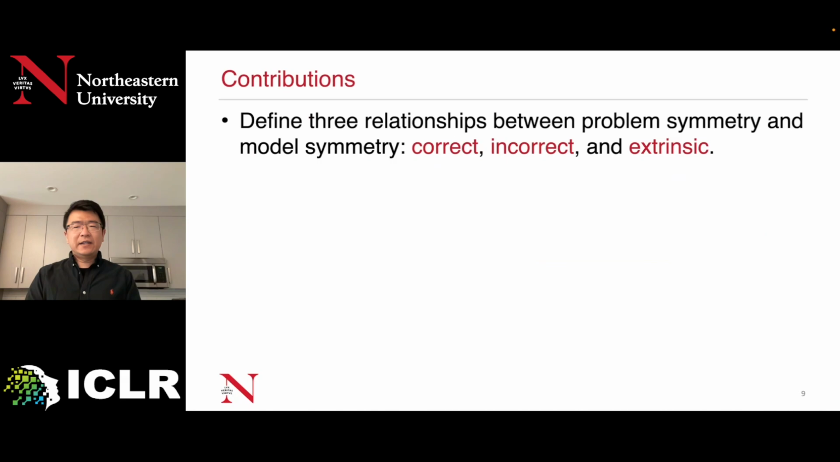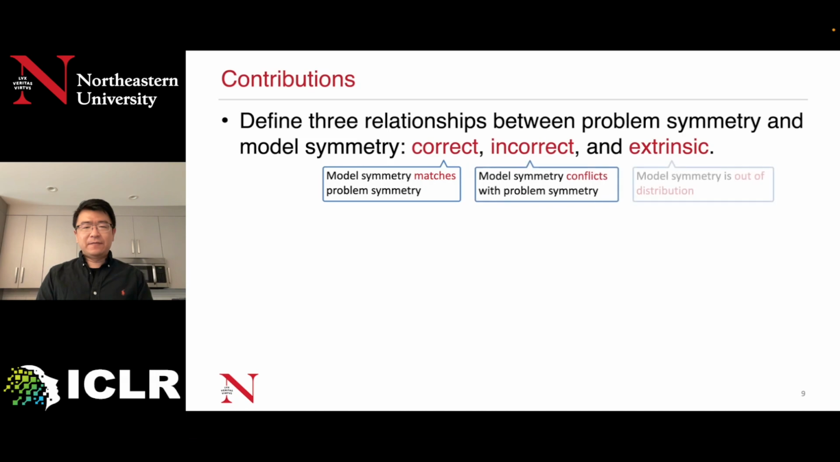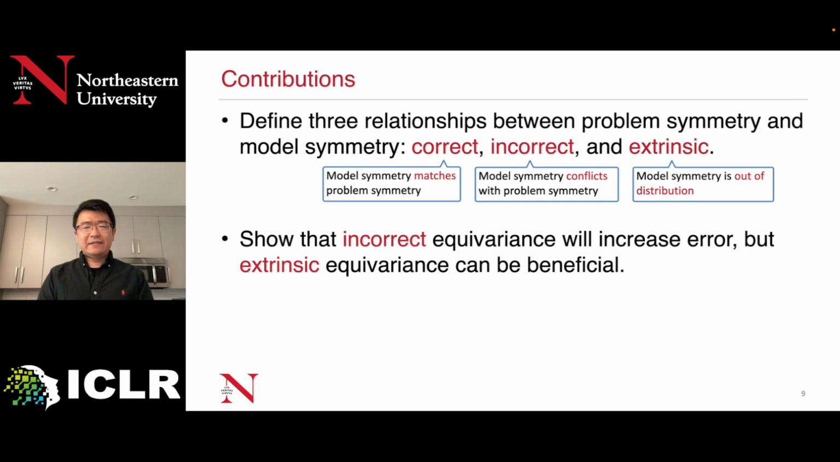Concretely, in this work, we make two major contributions. First, we define three different relationships between problem symmetry and model symmetry. We call them correct, incorrect, and extrinsic equivariance. Correct equivariance is when the model symmetry matches the problem symmetry. Incorrect equivariance is when the model symmetry conflicts with the problem symmetry. And extrinsic equivariance is when the model symmetry will transform the data to out-of-distribution. We further demonstrate that incorrect equivariance will lead to some inevitable error, but extrinsic equivariance can actually be very beneficial.